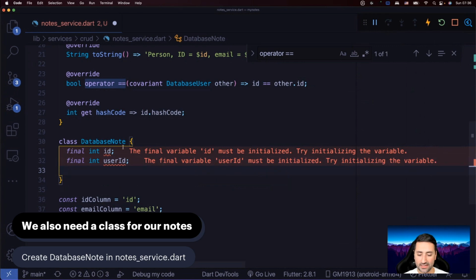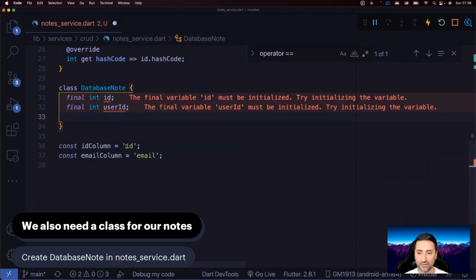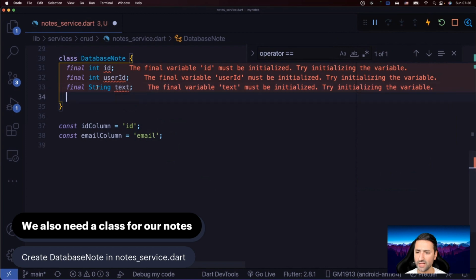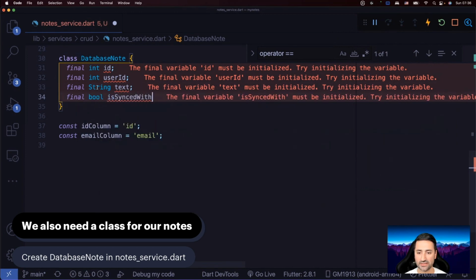All right. And we're also going to create the string for our text. And last, we're going to say is synced with cloud, something like that. All right. And again, remember, we're not going to use is synced with cloud. It's just for you to understand how we create different fields in the database.